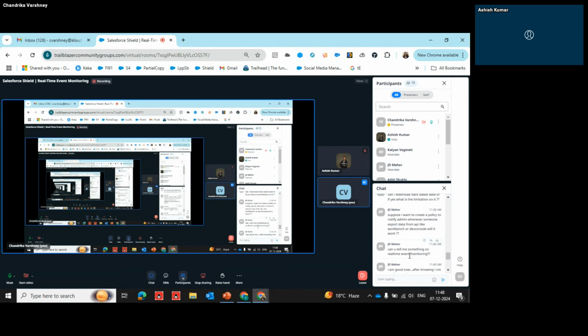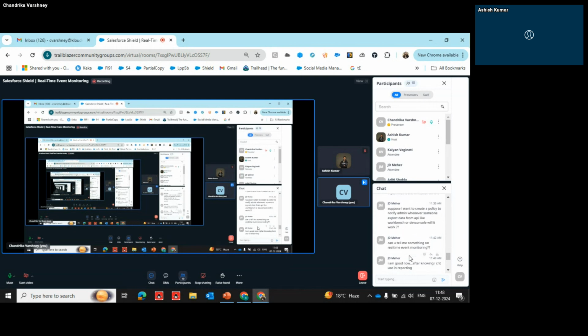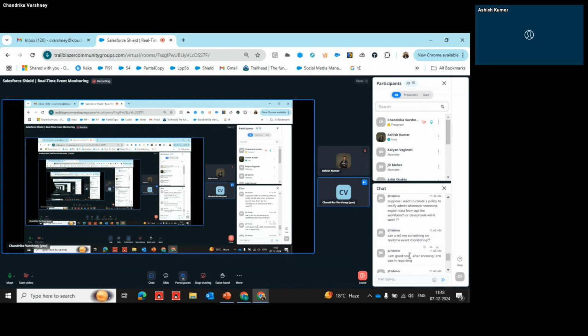Can you tell me something on real-time event monitoring? Yes, sure. There are total 19 events, and there are two functionalities you have to enable. First is enable storing data, and let me show you the real-time monitoring event. For this you have to come here. My screen is visible, right?